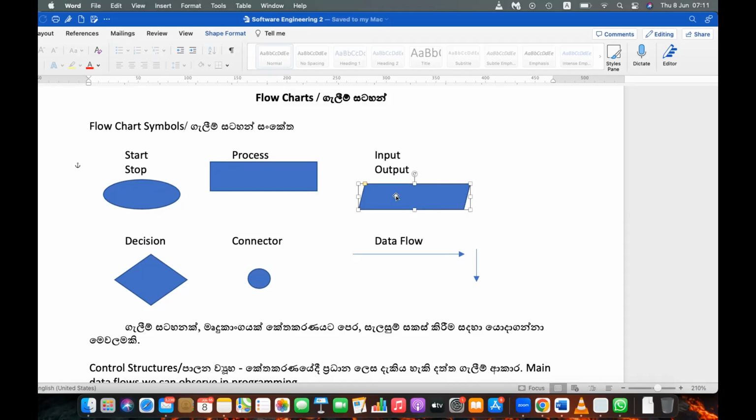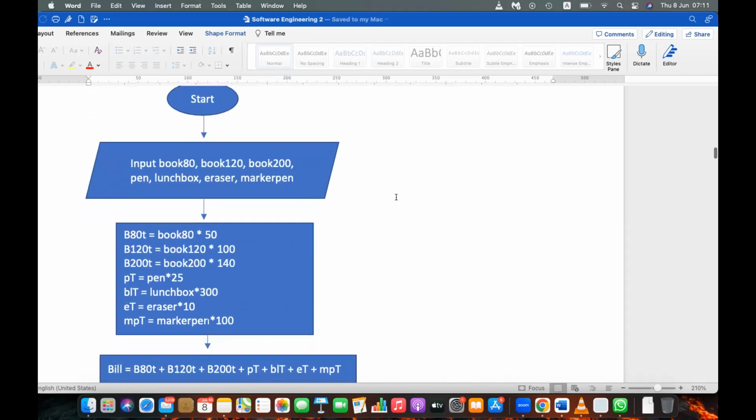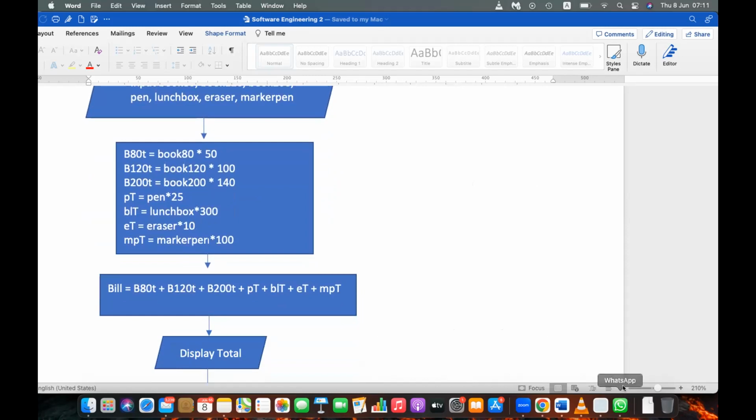That is why software engineers are using flow charts. Even after certain decades, the flow charts are still in use. Why? Because it's a very simple method of conveying or passing a message. Right. So see this for an example. So this is a flow chart.